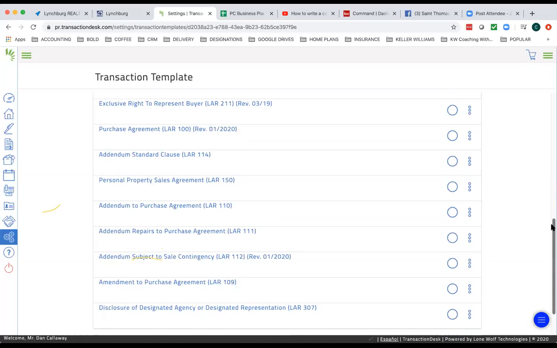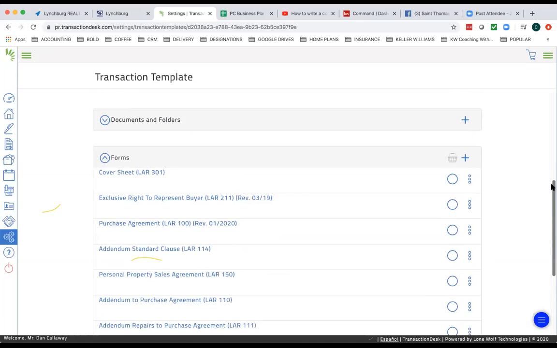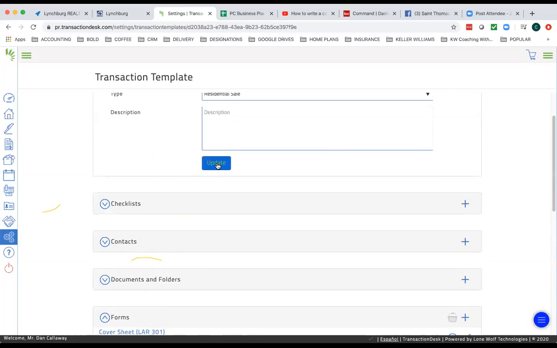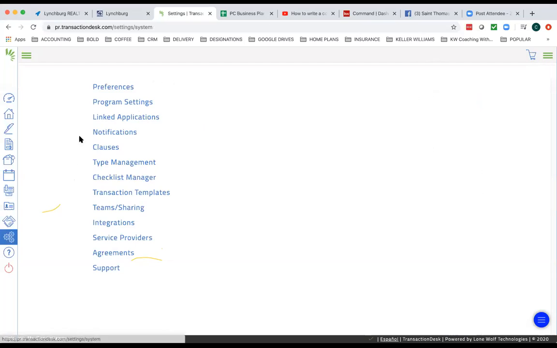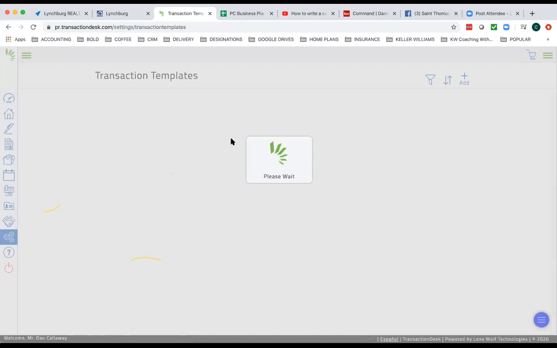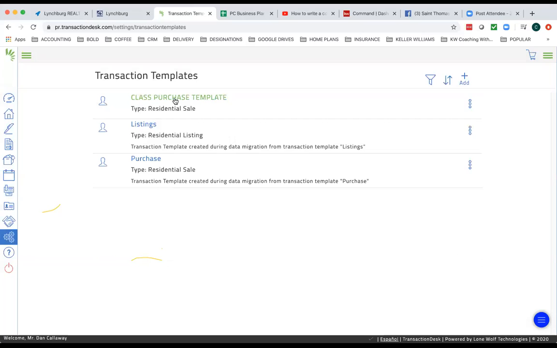So I'm not going to fill any of the rest of these in. I'm just going to go update. And then I'm going to go back and look at it. And so now you can see I've added one class purchase template.